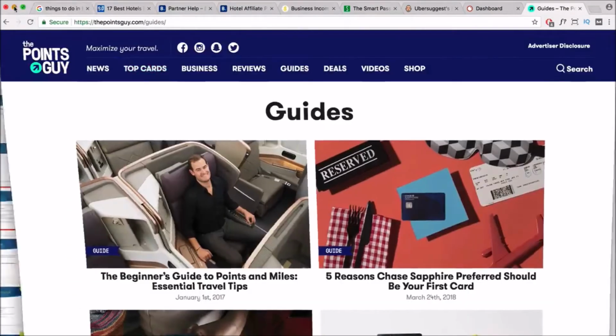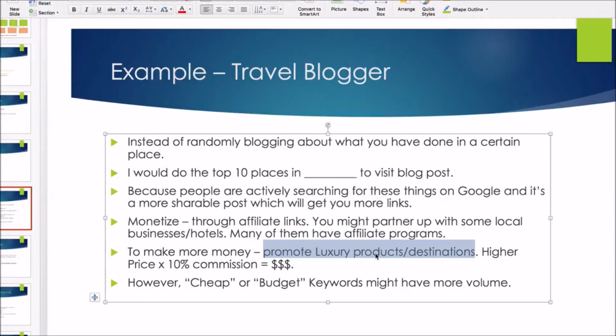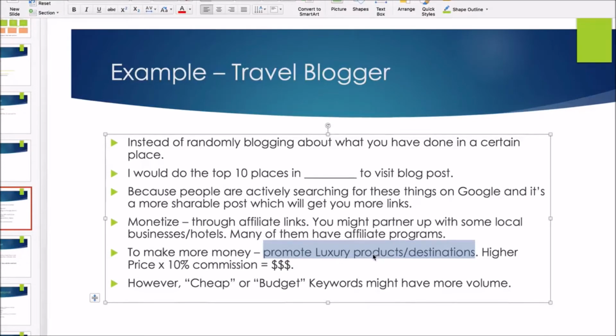Okay, so if we actually go here, and if you promote more luxury products and destinations, the more expensive the hotel per night, the more commission you're going to get. Some of the hotels might be cheaper or budget hotels, but they might have more volume.